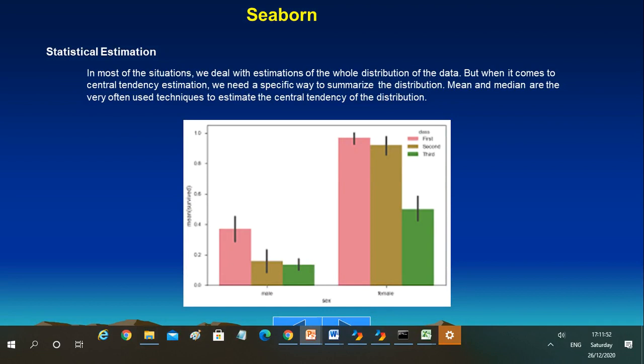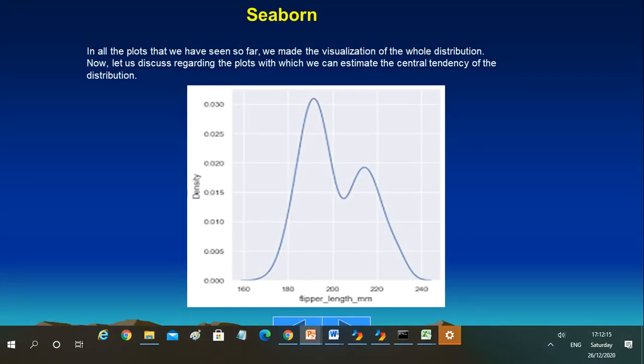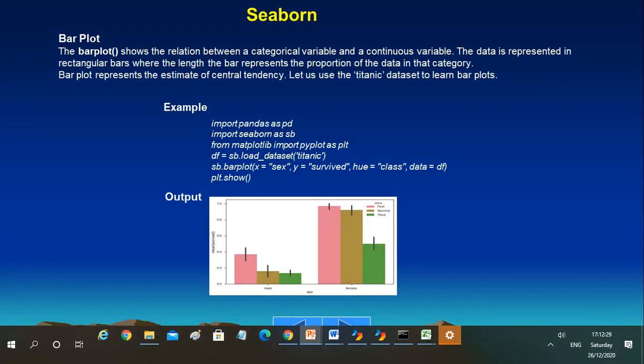Then coming to statistical estimation. In most situations, we deal with the estimation of the whole distribution of the data. But when it comes to central tendency estimation, we need to specify a way to summarize the distribution. Mean and median are very often used techniques to estimate the central tendency of the distribution. Now, in all the plots we have seen so far, we made the visualization of the whole distribution. Now let us discuss the plots with which we can estimate the central tendency of the distribution.